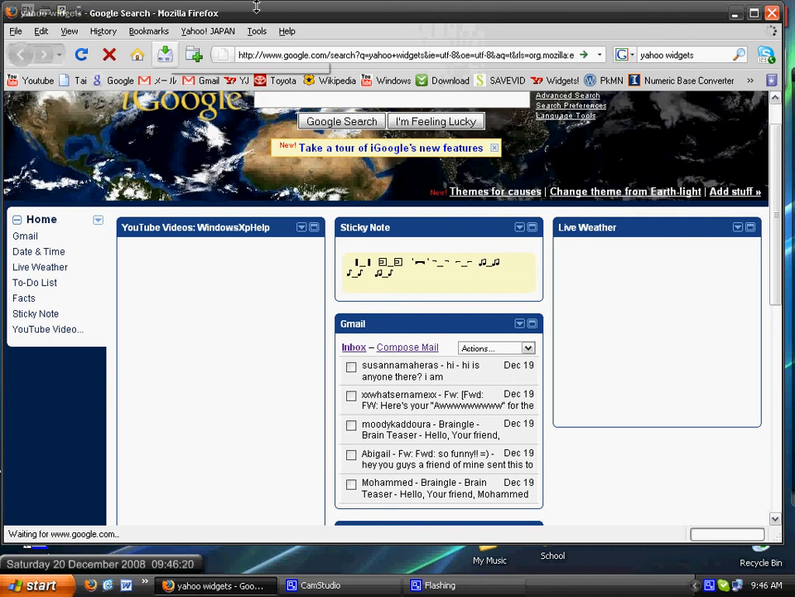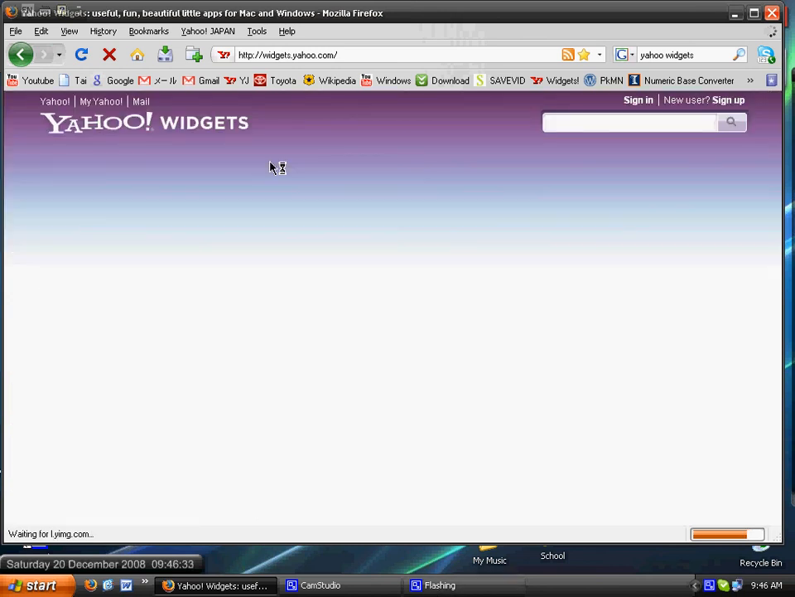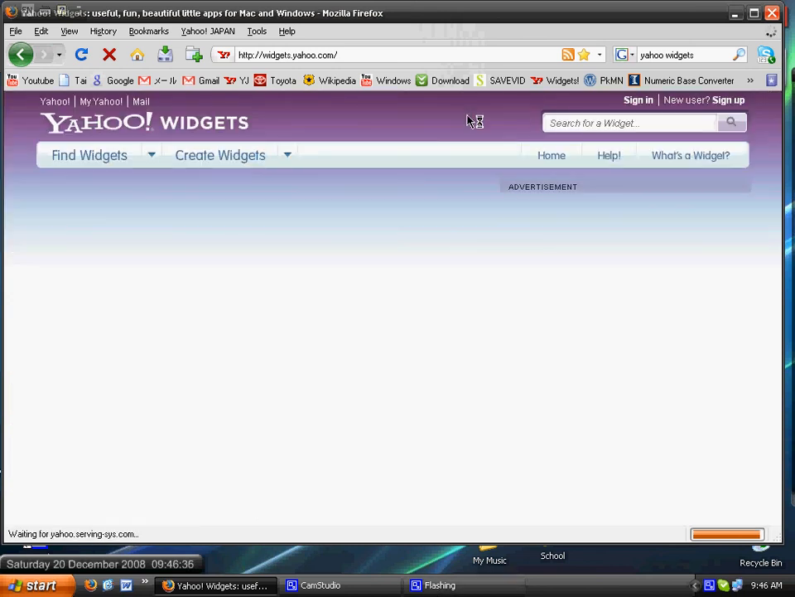Then at the top, click the top link. And then this site will show up. Type any widgets you want, for example, clock. And you search for that widget. And then there's lots of clocks you could choose from.